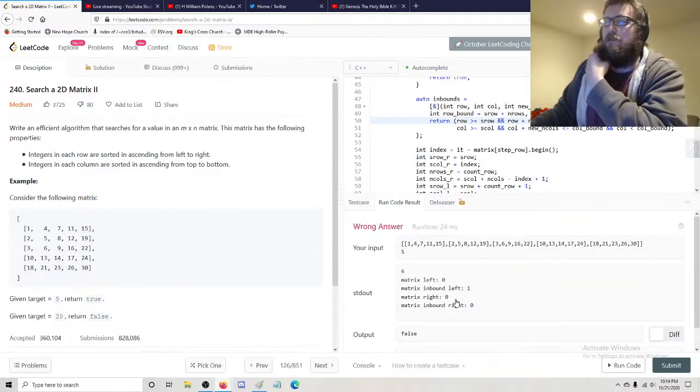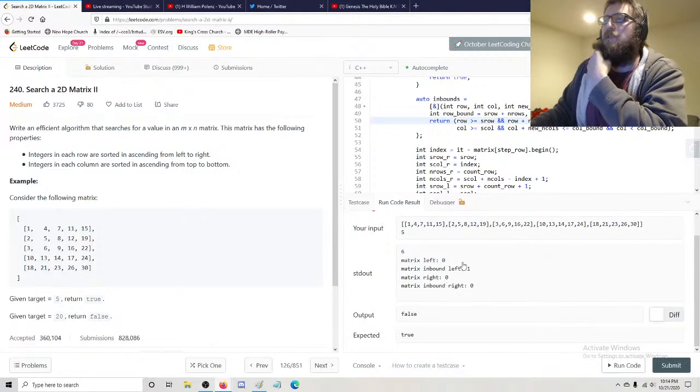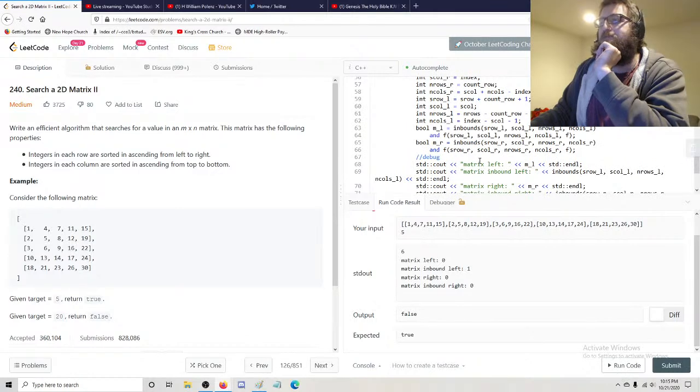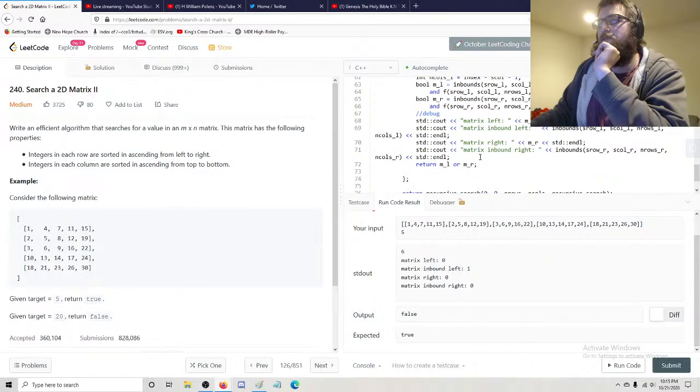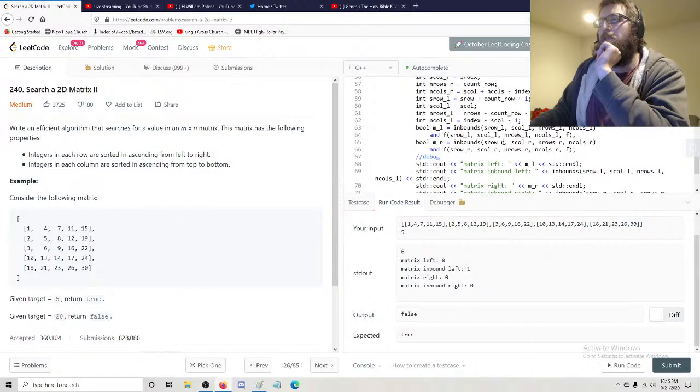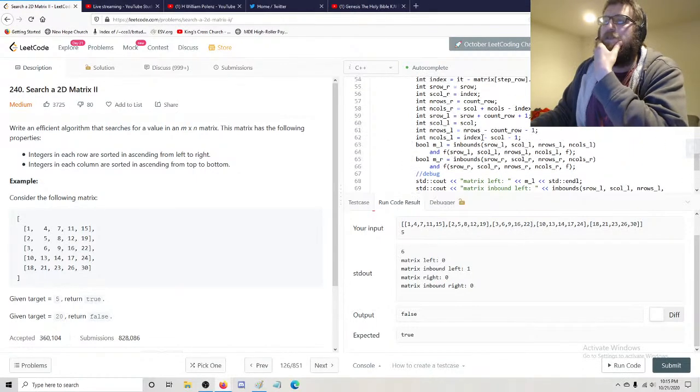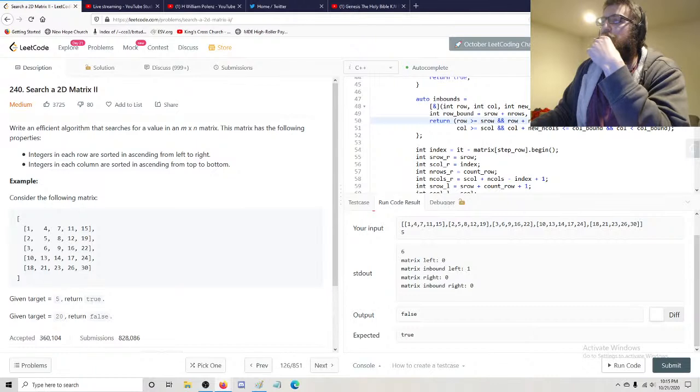Yeah, there we go. So now inbound on the left. Inbound on the right matrix should still be true though, right? Inbound on the right we have... okay. Let's actually print the values then.